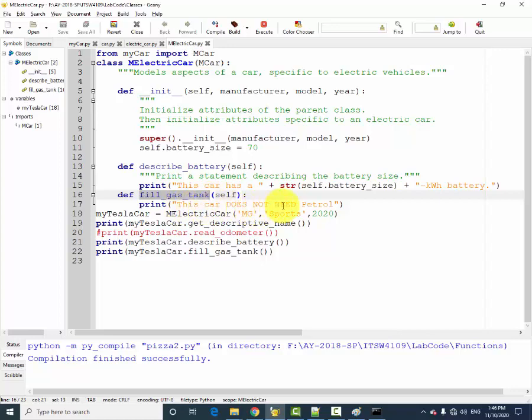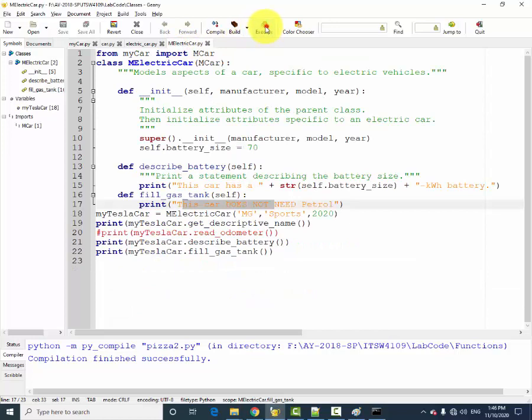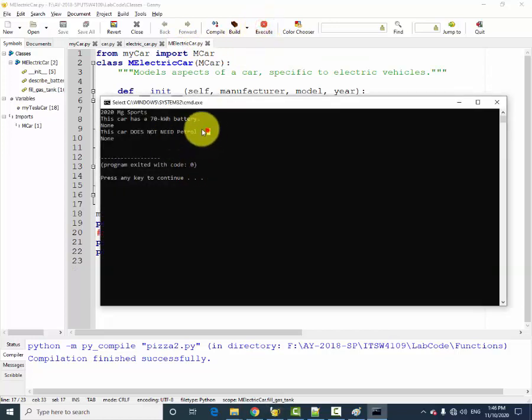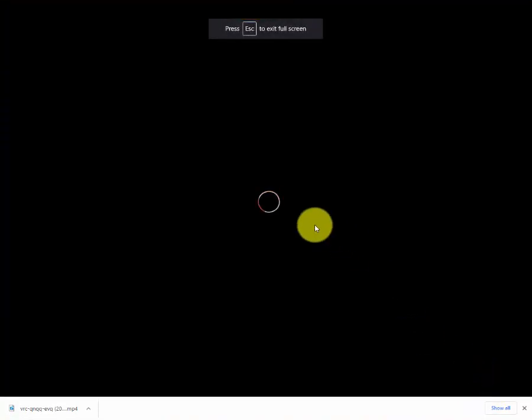This car does not need petrol, it's an electric car. So when I call this one, this message is printed instead of the parent class message. When I run this, see, this car does not need petrol, it's an electric car. So like this you can override the methods from the parent class.